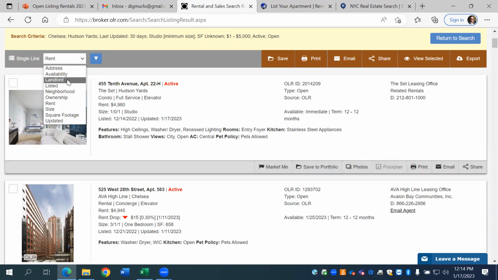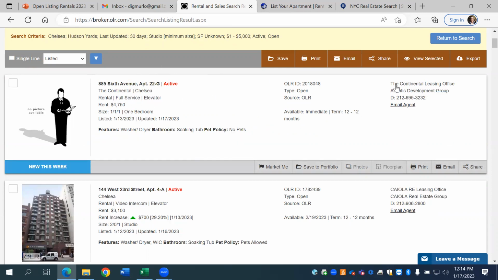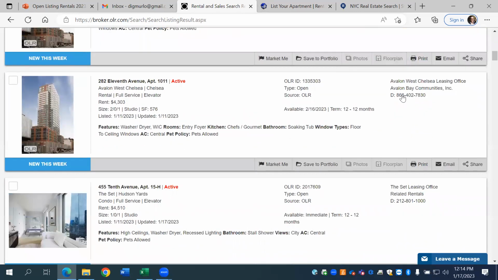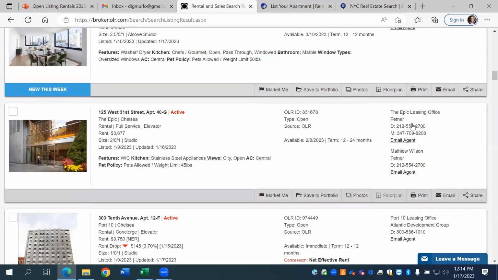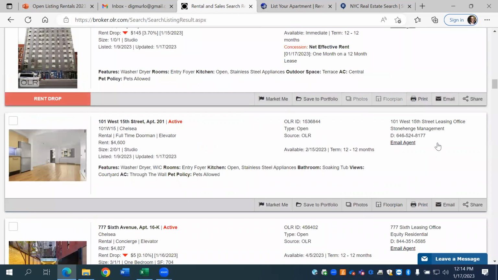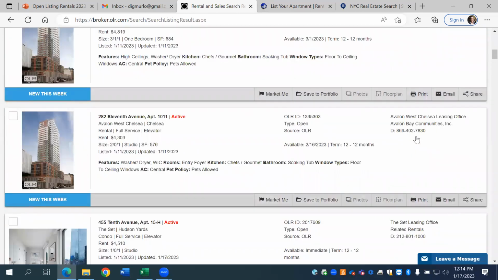And so again, if I do listed, we can kind of see the most recent things. So here we'll get a sense of the different management companies and the different places that are advertising things, right? So Atlantic Development Group, Kyola Real Estate Group, Avalon Bay Communities, Related, Aquilius Management, Fetner, right? Atlantic Development Group. These are all different building owners, right? Stonehenge Management and stuff like that. These are all different management companies that have listings where I can bring my tenant and charge the tenant a fee when I rent the property, right?